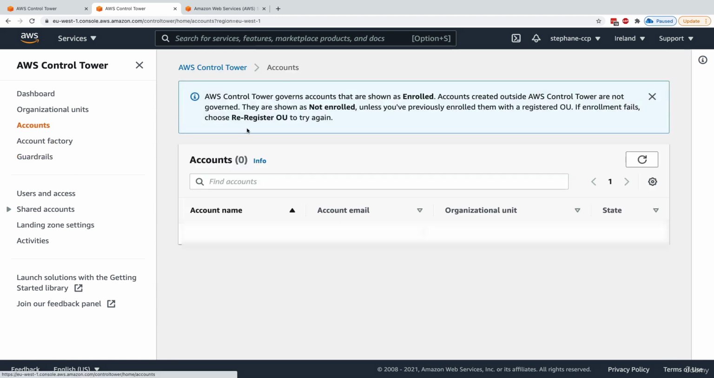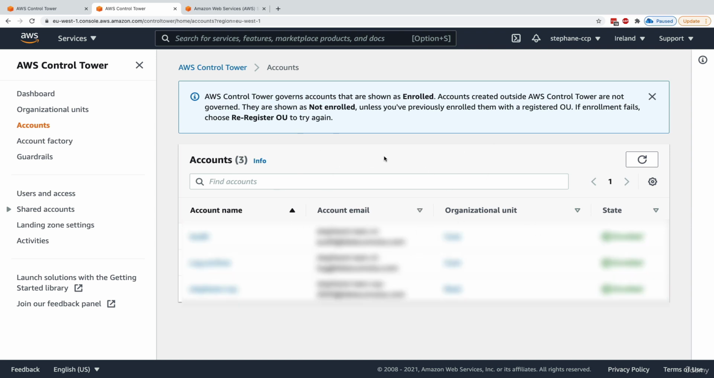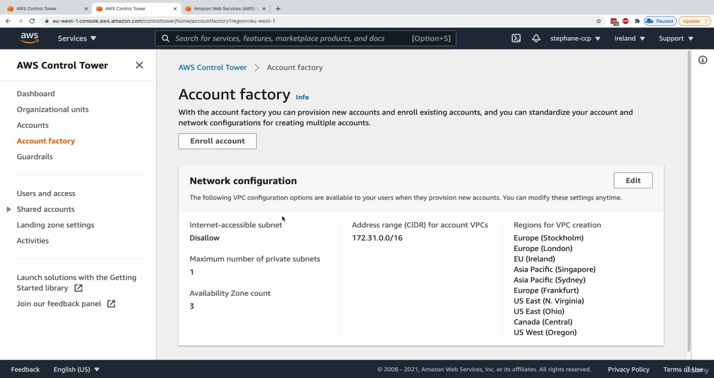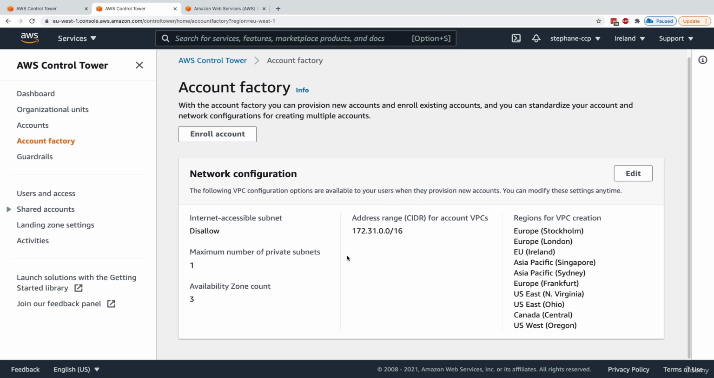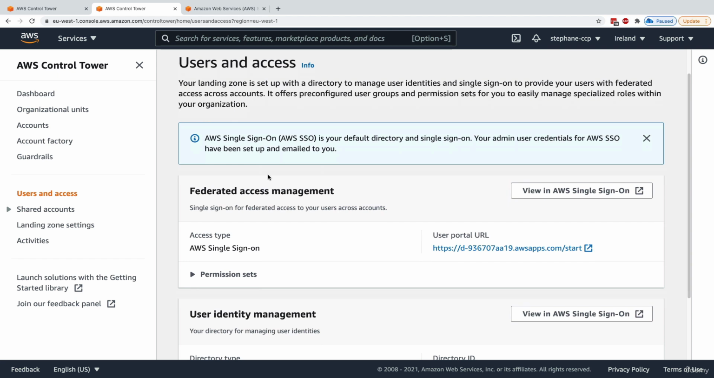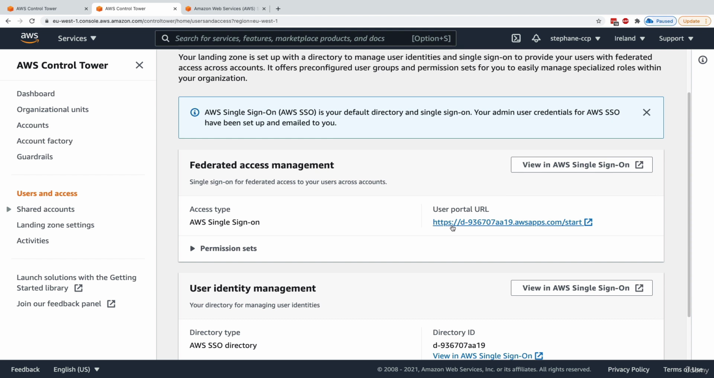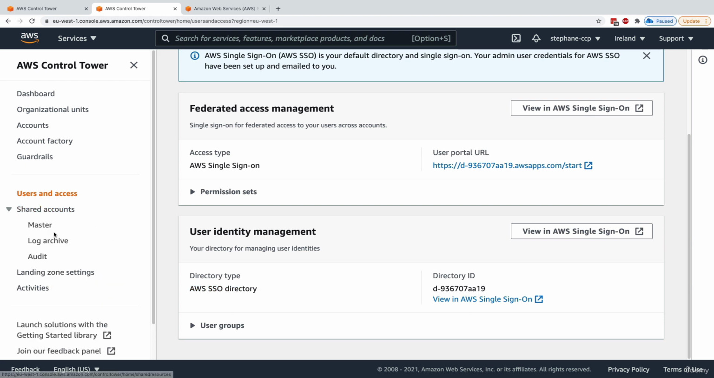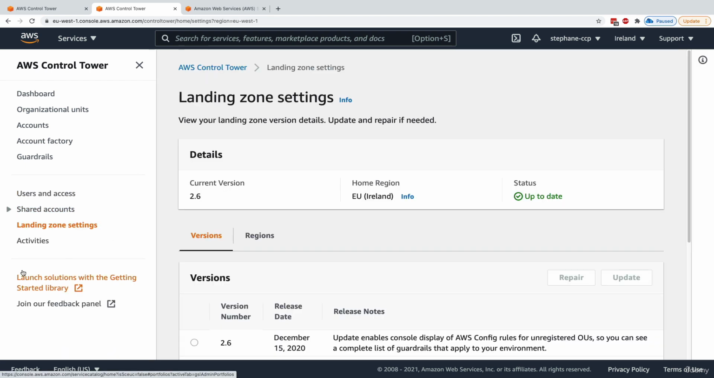You can always create accounts right here, and you can view all the accounts here. In the OU section, you can view OUs and add an OU if you wanted to. And here are the guardrails. The Account Factory is how you enroll an account into your Control Tower, which is great. Users and access is how you manage user access to your whole account set. We have single sign-on right here, and there is a user portal URL. The way to handle user identity management right now is with single sign-on, which is a service by AWS. Shared accounts are here, along with landing zone settings, and so on. As we can see, this is a full management suite for multiple accounts.